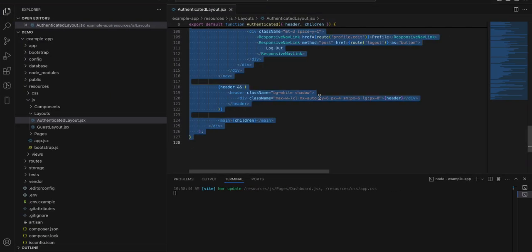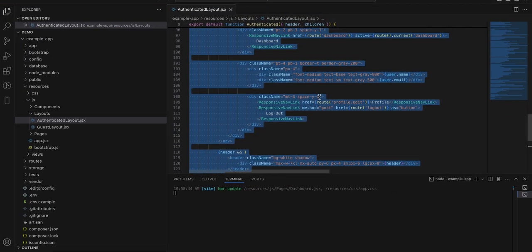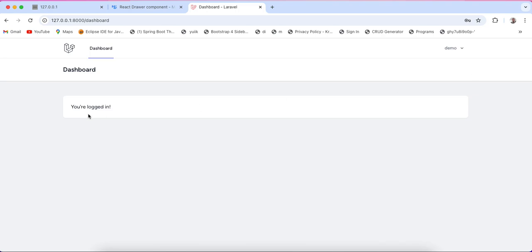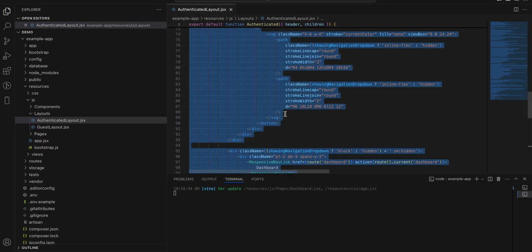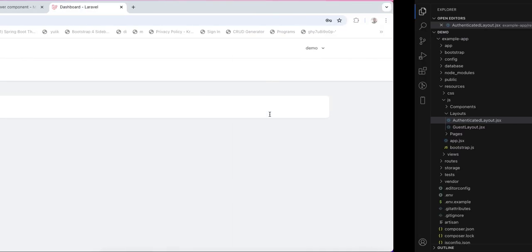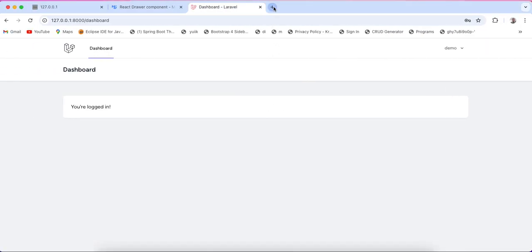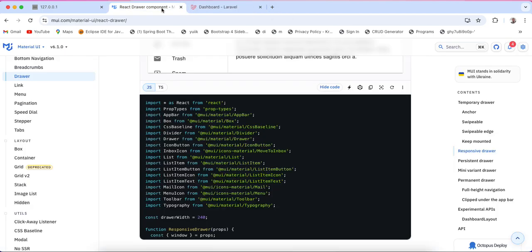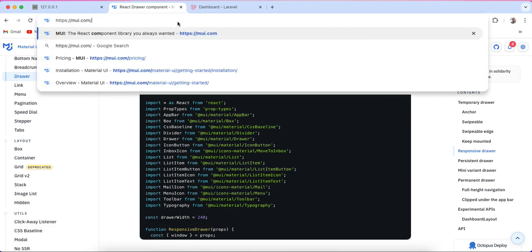Now I don't want this interface. I don't want to make use of this from Laravel. So let's download. There is a library that I normally use for my front end, and I love it so much, which is the MUI.